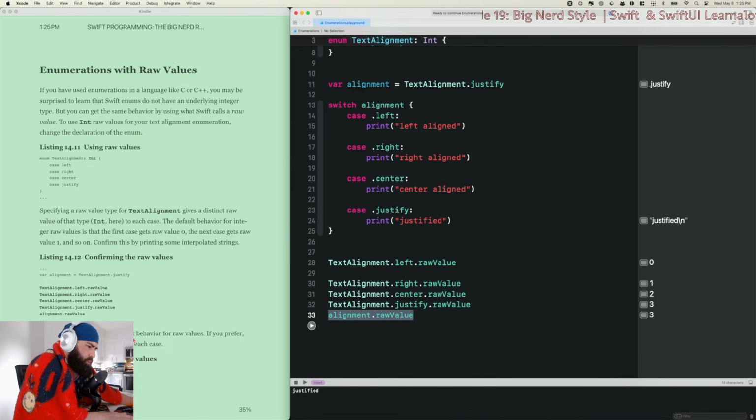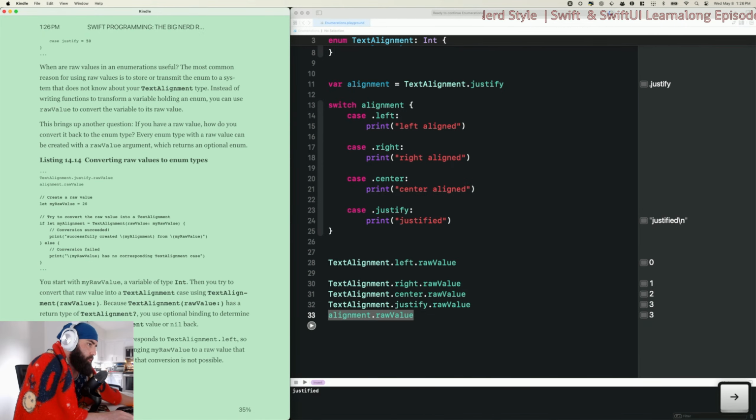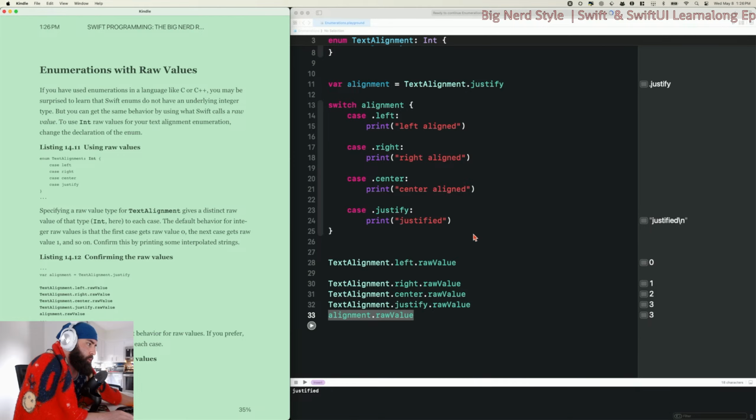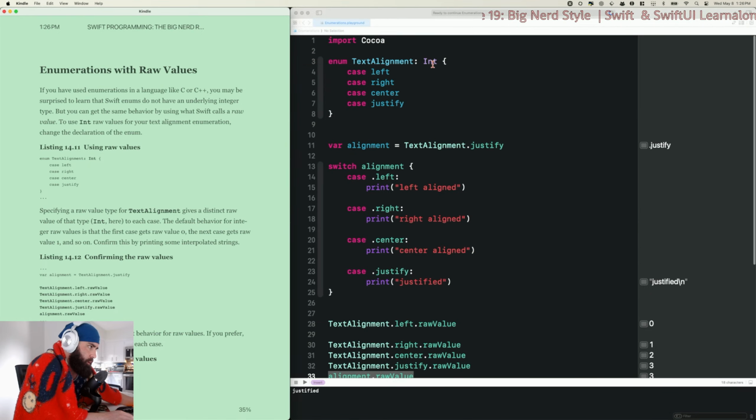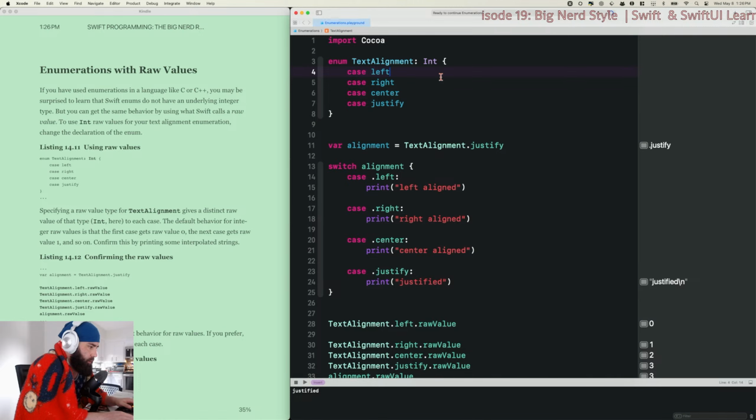You are not limited to the default behavior for raw values. If you prefer, you can specify the raw value for each case. Oh, in the declaration you can. I like that. So you don't have to do that goofy count from 0.